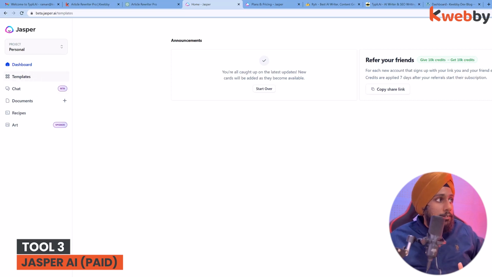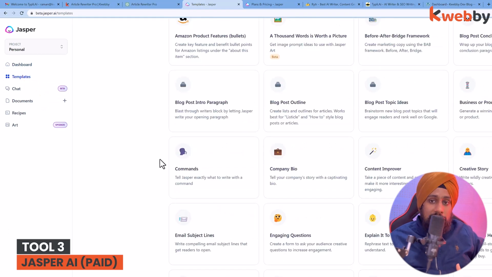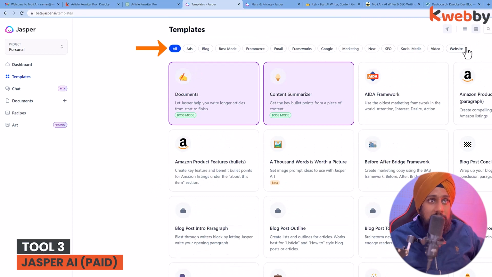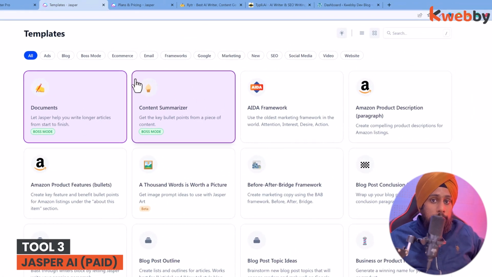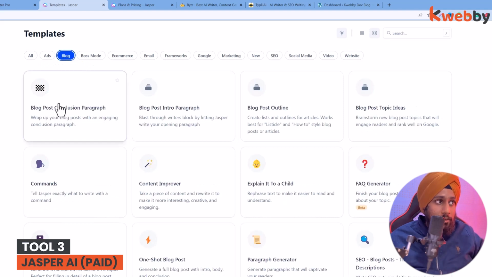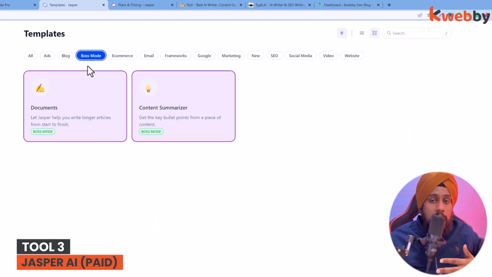If you go to the templates, you will find tens of templates that are already there, which can be categorized on the basis of these categories. If you want a template for ads, you have the ads. If you want it for the blog, you can create blog content using blog post, conclusion, paragraph, and there you go. Boss mode is for the higher subscriber. I will tell you how to use that.